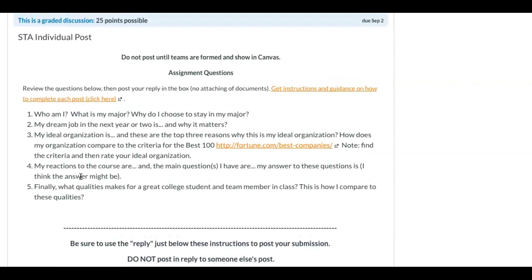When you post this, the other members of your team will be able to view it. They'll be the only ones that'll be able to view it. Other students in the class will not be able to view your individual posts. So it'll be a small group that will see this, because your teams are going to be set up with about 6 people to a team.